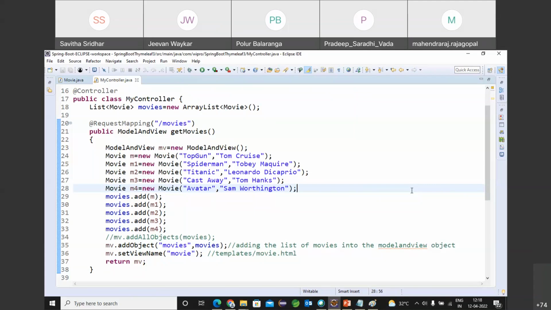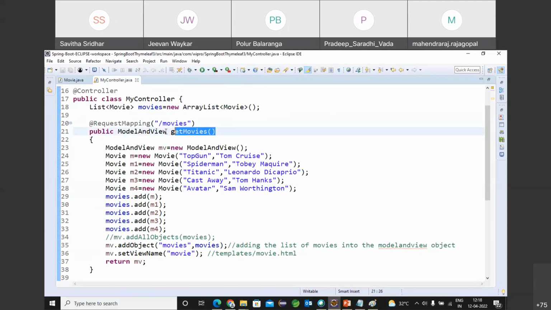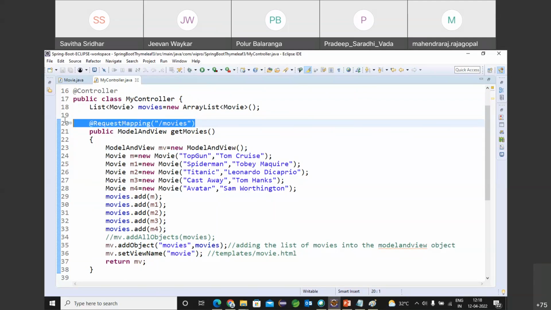Next, are you all able to make out on line number 18? I've created a collection called movies. I'm creating a list called movies, which is an ArrayList and it can store type Movie. So I've just created a list called movies. Then this is a method. This method gets called when I call /movies.